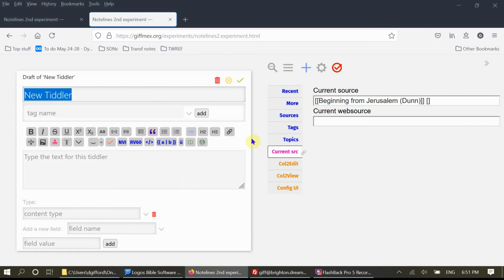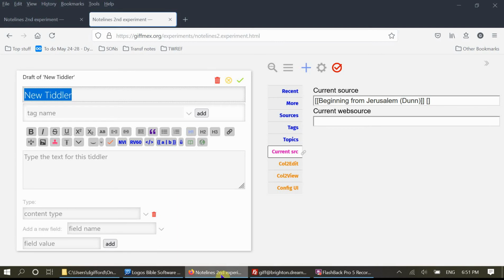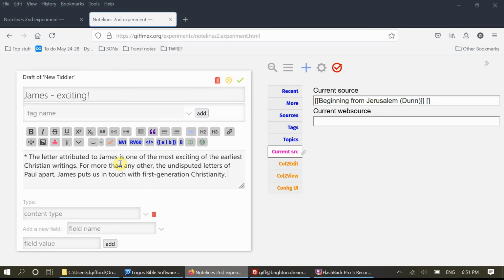Now I can create, let's say I get to something I'm reading and I find this quote here and I'm going to copy that and it happens to be on page 1122. So I'm going to go in. And it has to do with the book of James, and it has to do with it being exciting. And so I'm going to put that here.